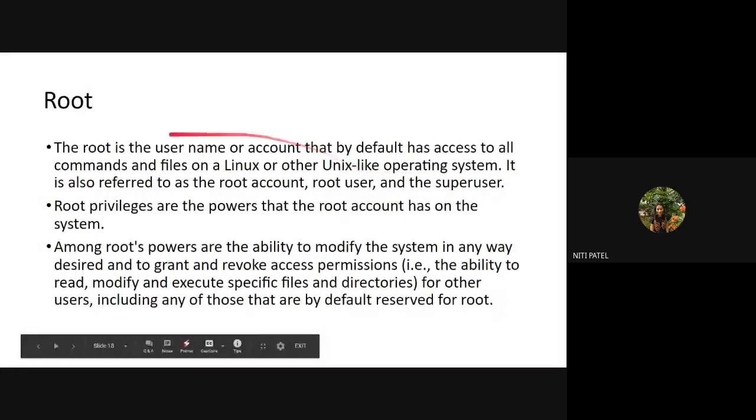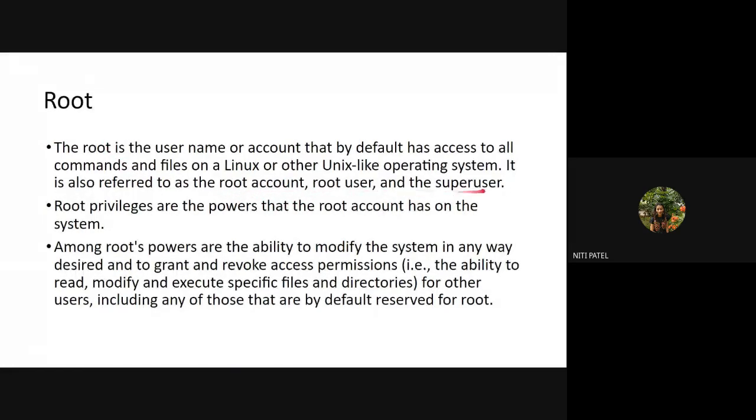So that root is also called a root account or a root user, or it is called a super user. All three mean nothing but the administrator of the system.